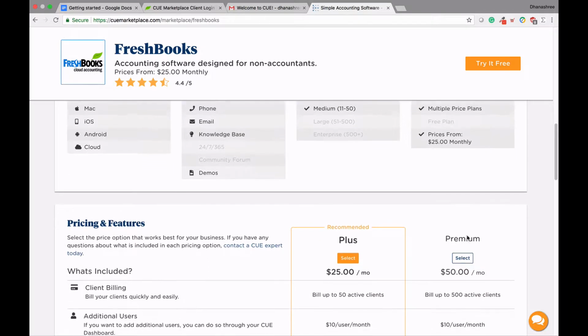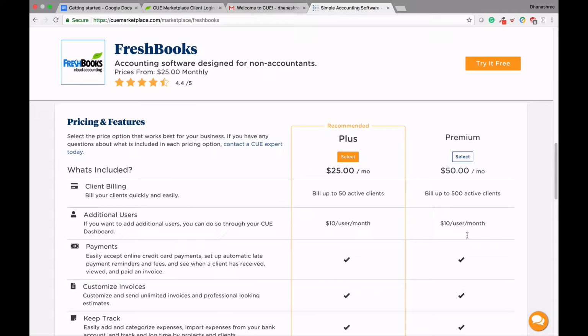And these are the 2 plans that we are offering. You can look into the features which would be best suitable to you. How these plans work is you get the same functionality overall, the only change being how many clients you bill monthly. If you bill up to 50 active clients, then the Plus plan is the best bet for you. If you have around 500 active clients, then the Premium plan would be the best version for you. For simplicity's sake, we'll go with the Plus plan.